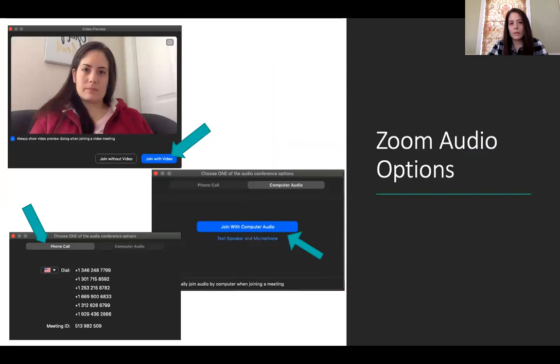Okay, and so then once you hit that, you're gonna have a few more options. So first you'll get this little preview box, like at the top left, and then you'll just click join with video. And then after that, you're gonna get the second box, which will give you your audio options. So I believe Zoom defaults to the computer audio, and so that's why that blue button is highlighted. And so if you just wanna use computer audio, you'll just click that, and that'll be fine.